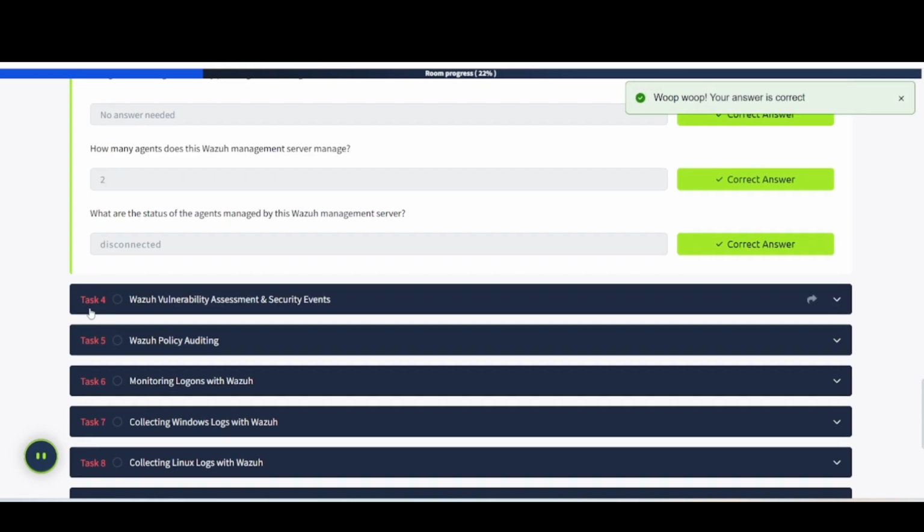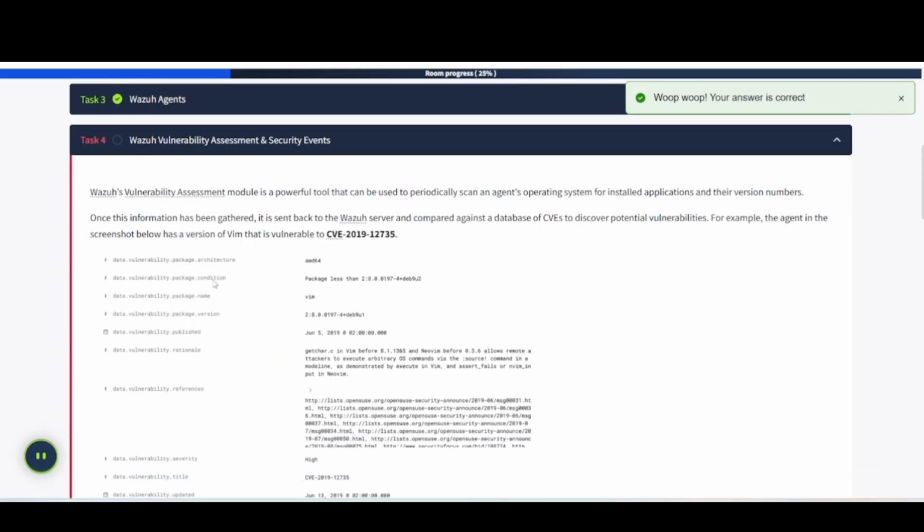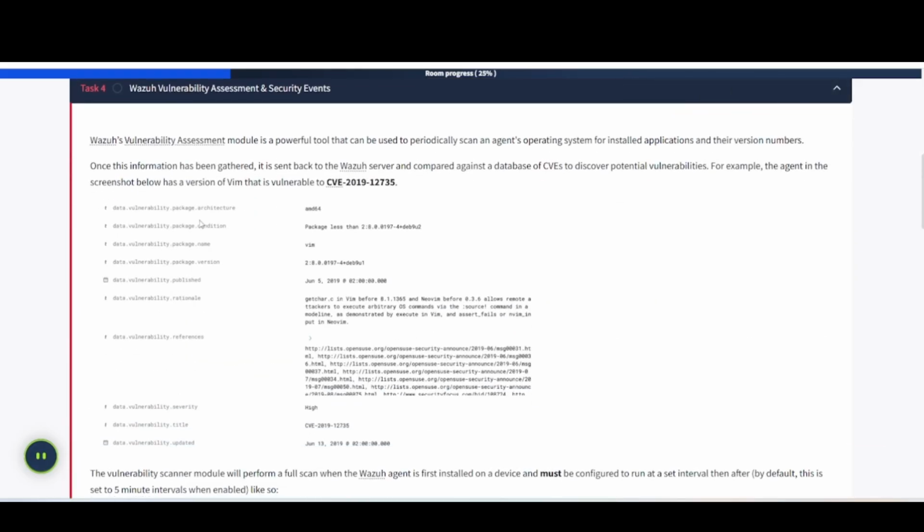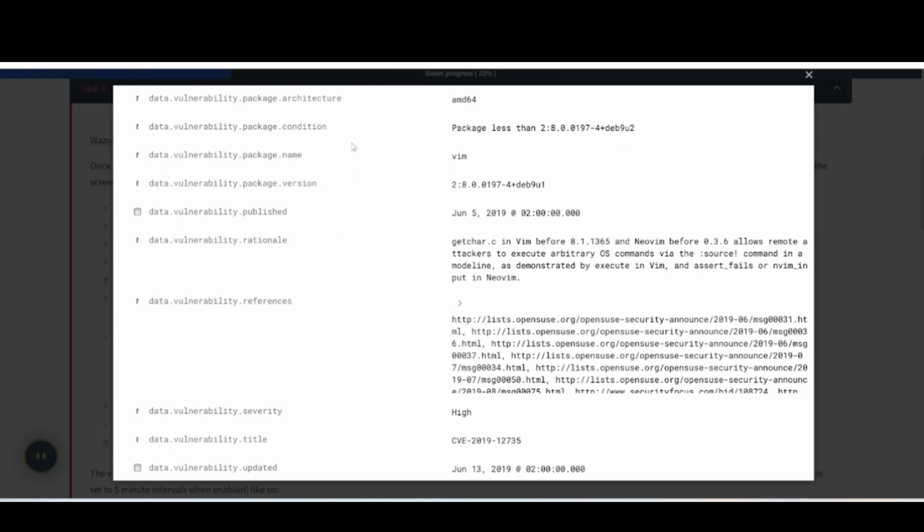Okay. Task number 4, Wazuh vulnerability assessment and security events. So let's see what they're talking about here. The vulnerability assessment module is a powerful tool that can be used to periodically scan an agent's operating system for installed applications and their version numbers. Once this information has been gathered, it is sent back to the Wazuh server and compared against a database of CVEs to discover potential vulnerabilities. For example, the agent in the screenshot below has a version of Vim that is vulnerable to CVE-2019-12735. And here's an example of what that information looks like.